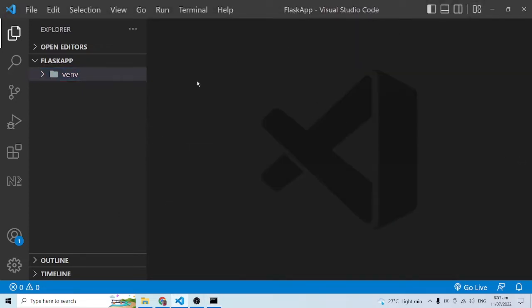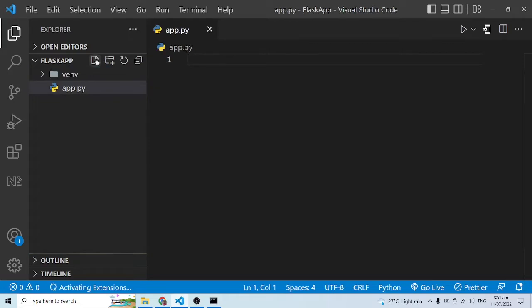So we are going to create a Flask application, and this is very simple. We'll come inside of this, I'll click here, and I'll create a file. I'll call this app.py because that's our app.